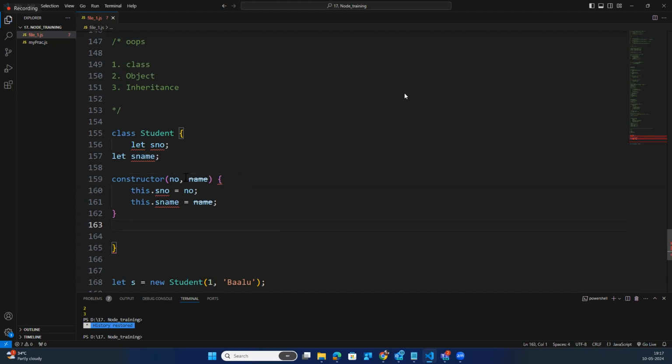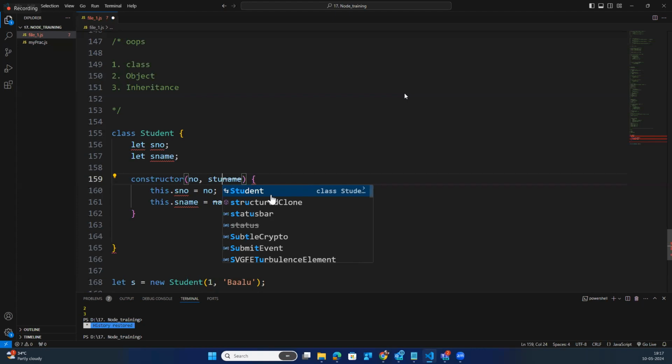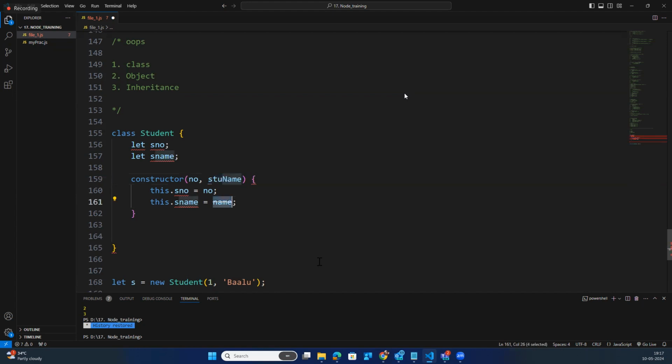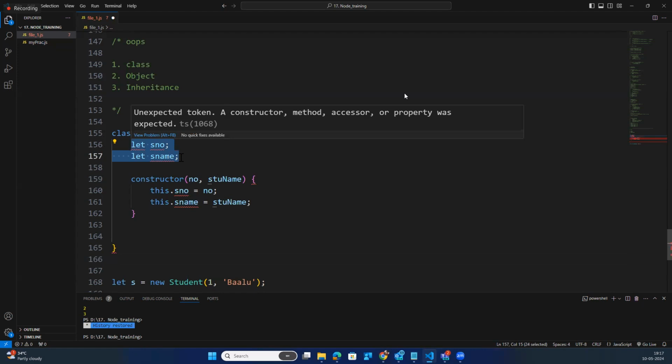Usually in JavaScript, whenever you use something called name, that will conflict with the existing variable name. So that is the reason I can put something like stuName, that's student name. Now copy this variable and just assign this value here. That's it. Now if you observe, this.serialNumber and this.serialName are assigned to the current scope of variables that we are using here.